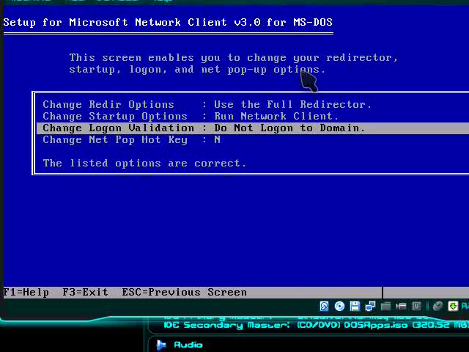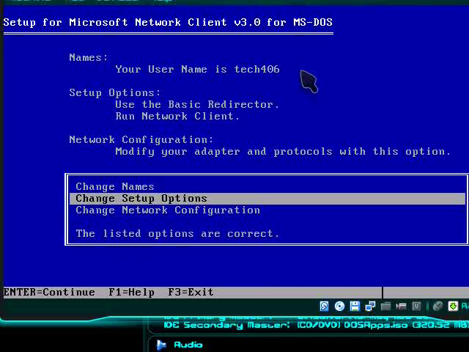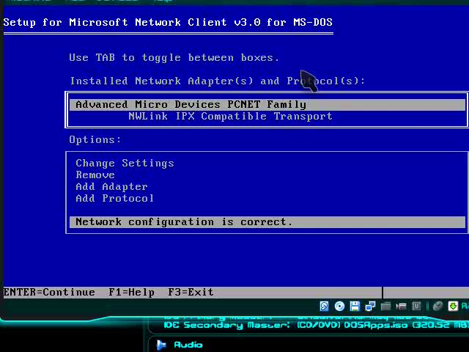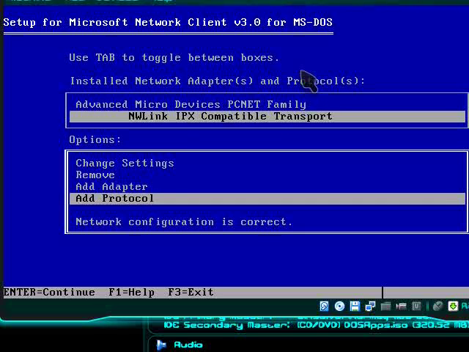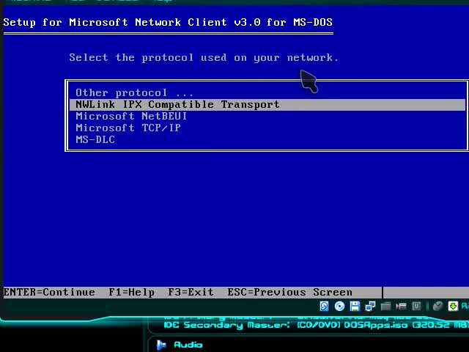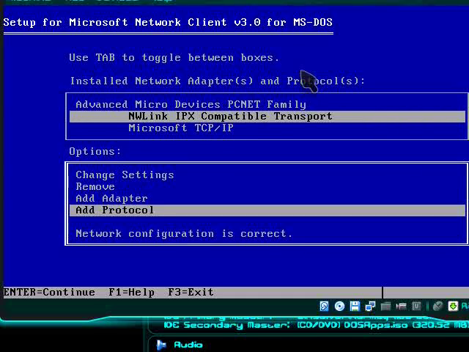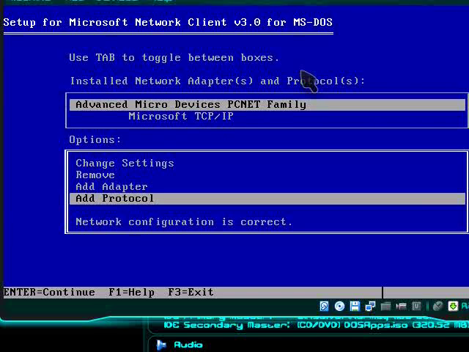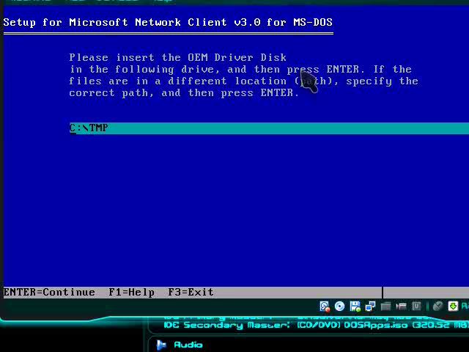Then set up options, we're going to go to the basic redirector, we're going to run the network client during boot. All those are great. Network connections, we're going to press tab, go to the IPX, we're going to go with IPX, press enter, we're going to change that to TCP IP. That's interesting. Okay, we're going to remove the IPX. Now it's only TCP IP, which is all we need for this. And we're going to go connections are correct. Done. OEM.